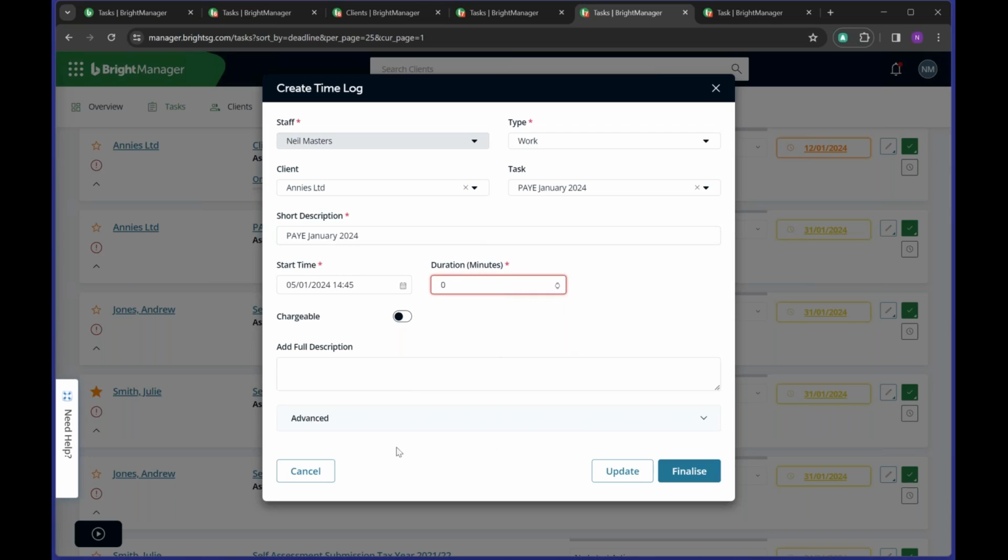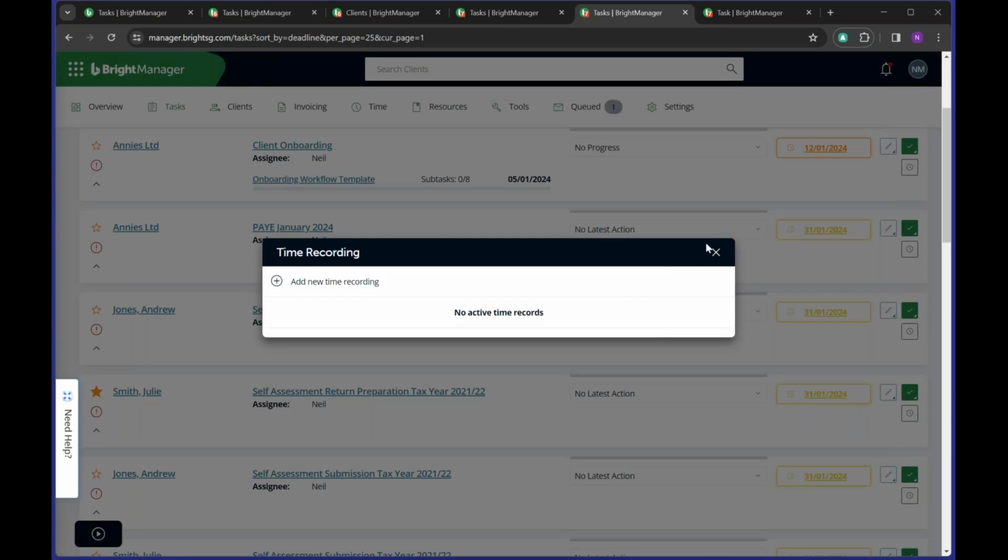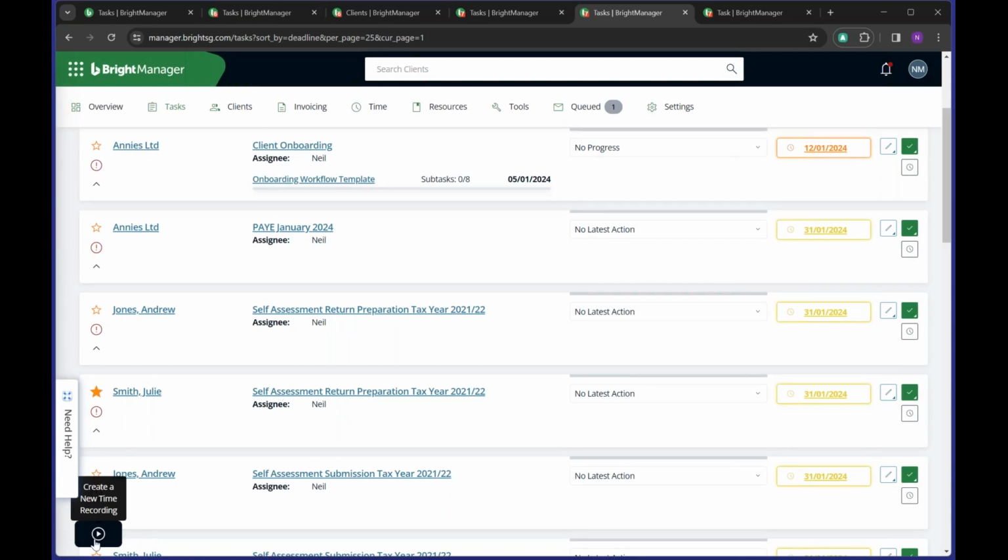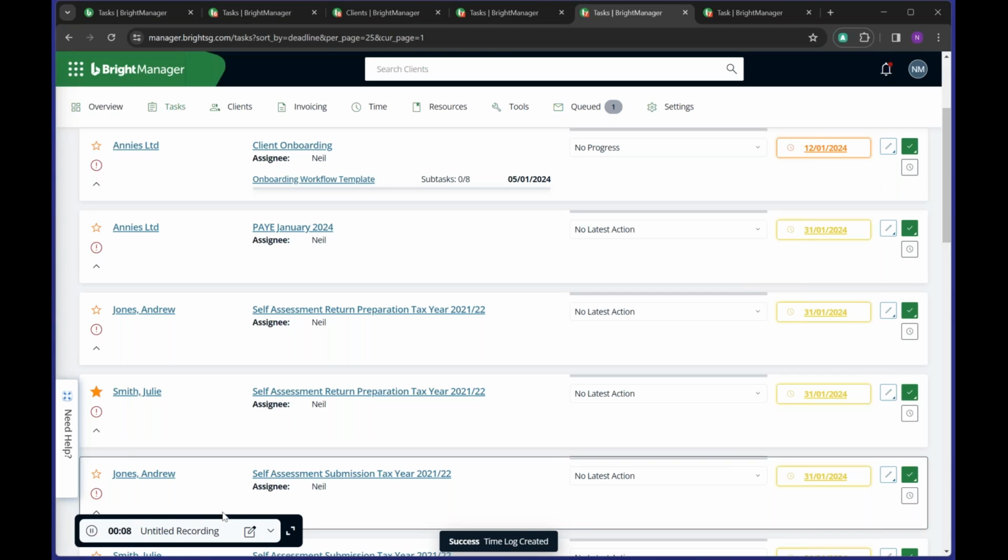Once it starts counting, it will show you the duration here, and then you can save it. Or you have a time widget down at the bottom of the page, and this will follow you around on the system. So you'll see this at the bottom of every page where you can create a new time recording. And it's just as simple as clicking the button, and it will start automatically counting away down in the bottom of the screen. So you can carry on doing what you need to do, and that will just count along how long you've spent on that particular piece of work.